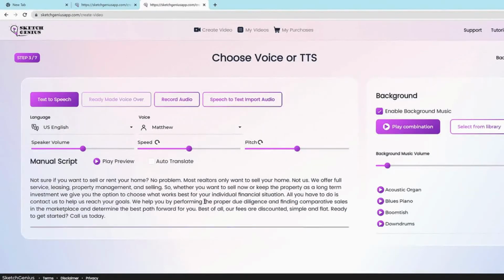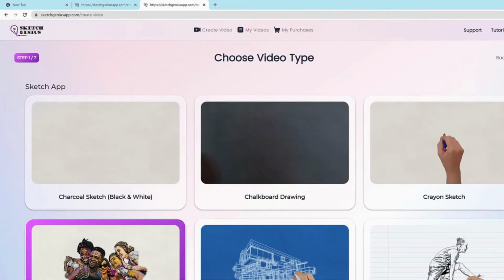So now you can click clone, and we can actually clone this whole project. It'll take all the variables, like the images that I chose, the script that I chose, the voiceover I chose, the style of video I did, and I can readily restart this whole process right out of the gate, which is extraordinarily powerful, as you can imagine. That's basically Sketch Genius in a nutshell.